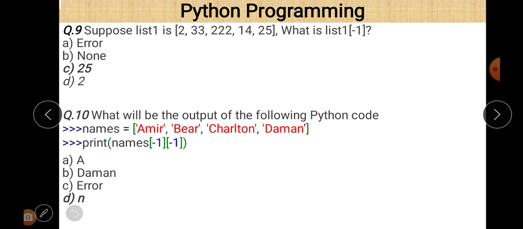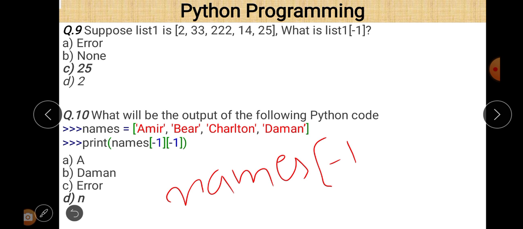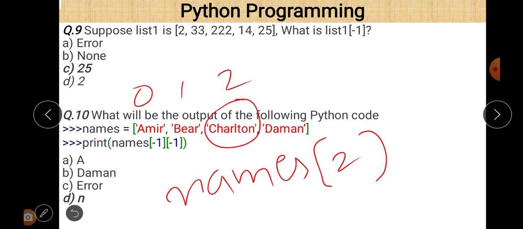If I just write like that, names -1, this will give you this string. If I just give you 2, this will provide you this string. Because this is string position 0, this is 1, and this is 2.